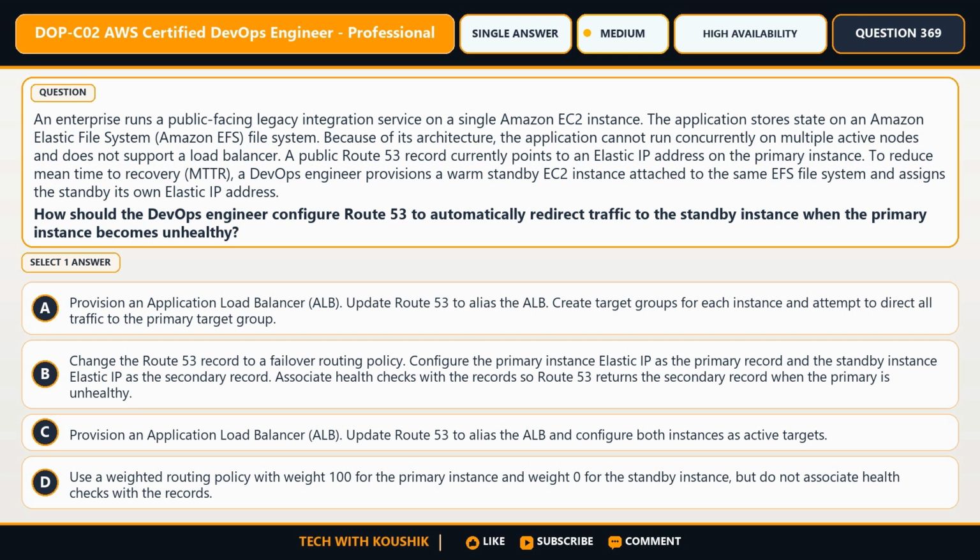Option C. Provision an application load balancer, ALB. Update Route 53 to alias the ALB and configure both instances as active targets. Option D. Use a weighted routing policy with weight 100 for the primary instance and weight 0 for the standby instance, but do not associate health checks with the records.